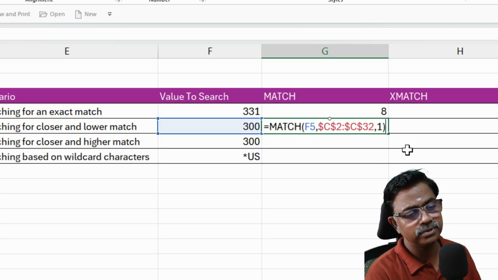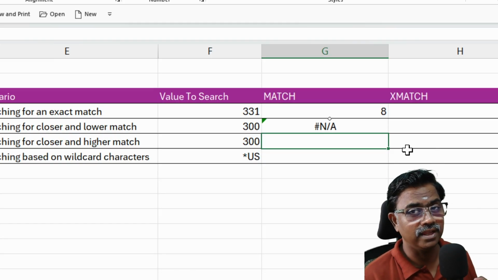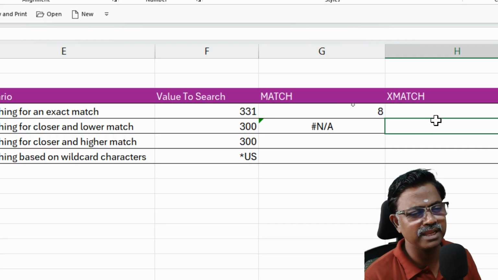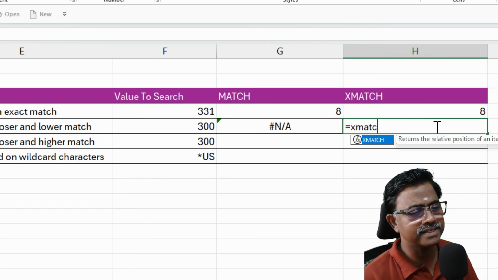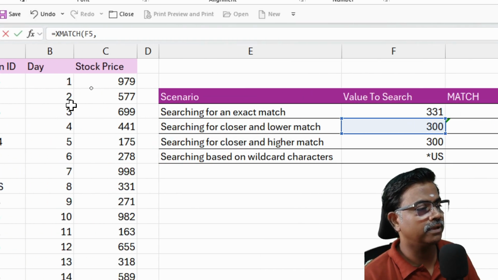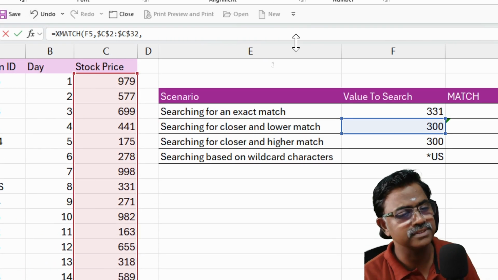So if I go ahead and put this one and hit enter, I am not getting the answer because the values are not in ascending order. But let's check out what XMATCH can do for us this time. So XMATCH, and I'm going to say lookup value is 300, and the lookup array is, as usual, the stock price. I'm going to make it absolute reference, comma.